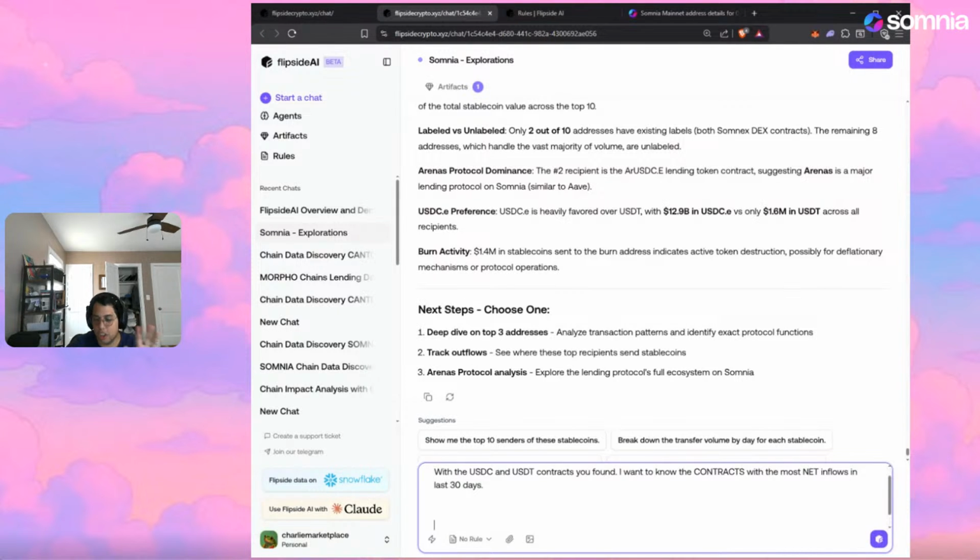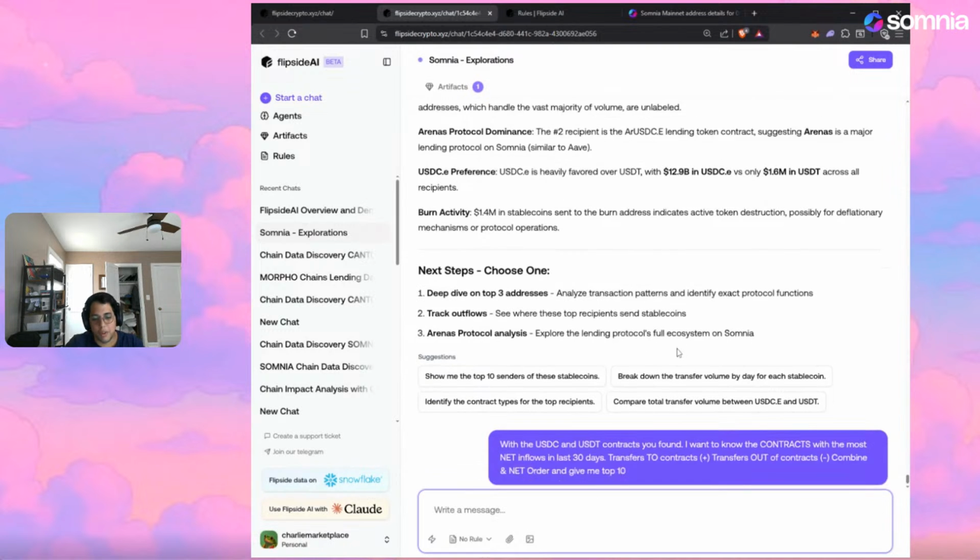So you can say just this, but I'm going to give it a lot more detail just because I kind of know exactly how I want it to work. So it's okay if you don't know exactly how you will write this. What I'm expecting it to do is first get transfers to contracts, then transfers out of contract. So this is plus, this is minus, combine and net, order and give me top.